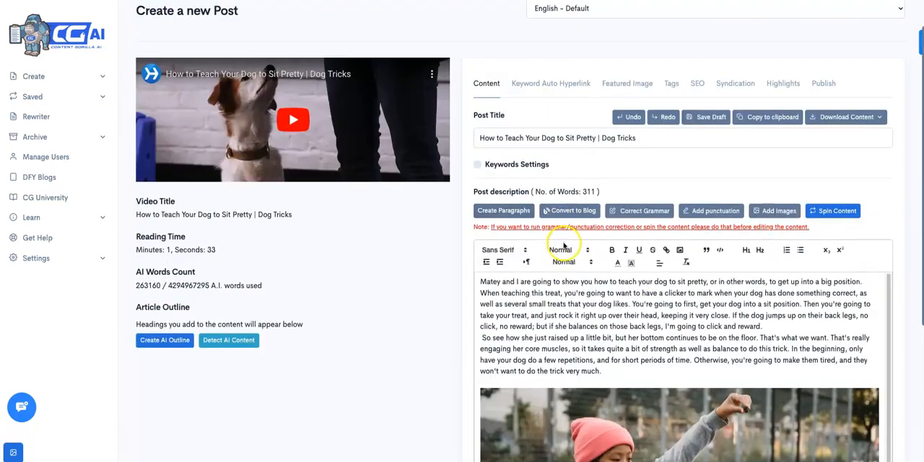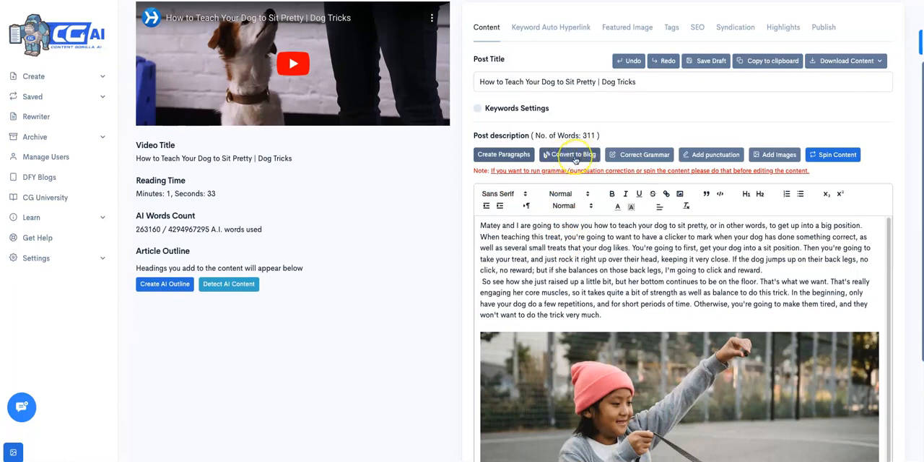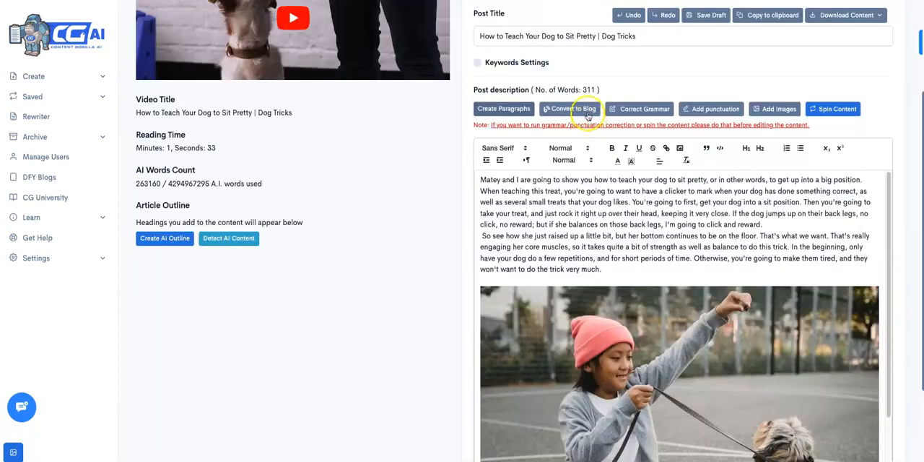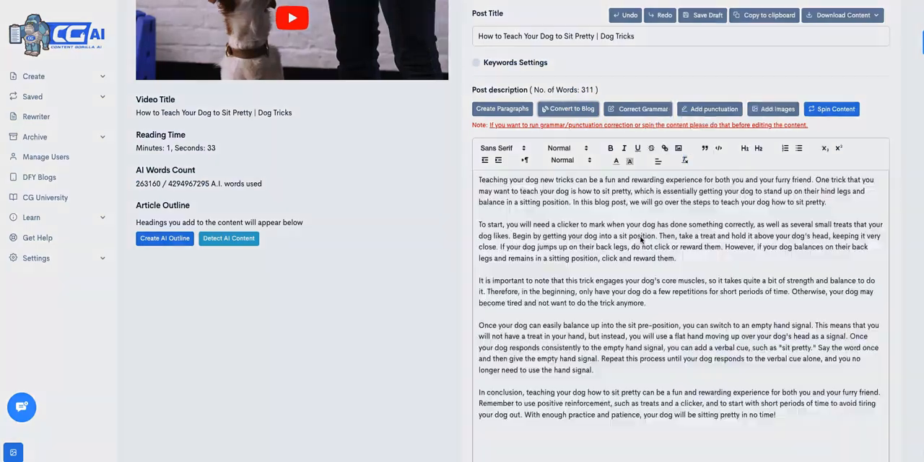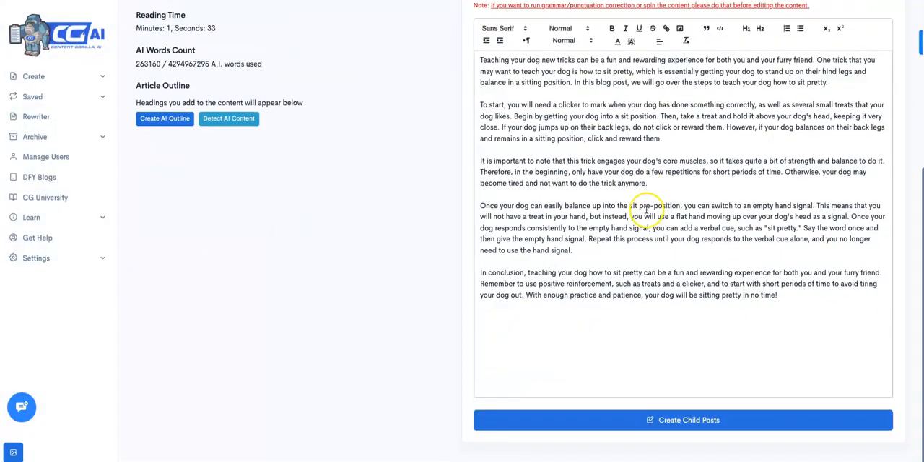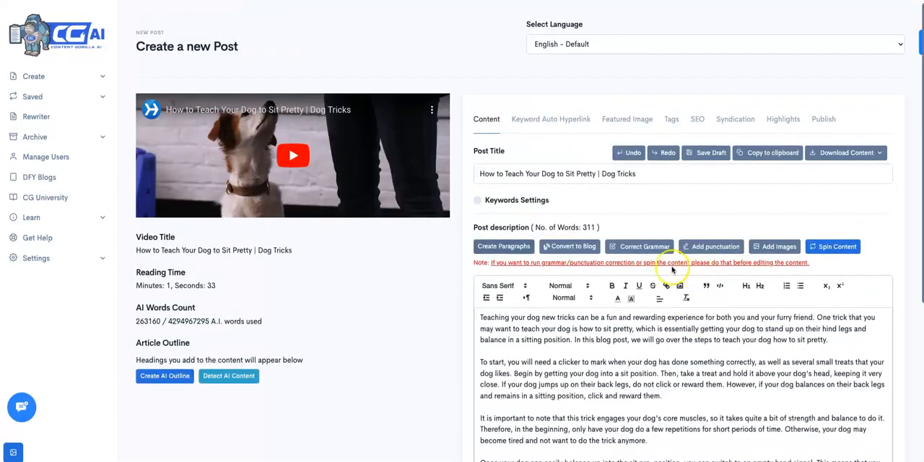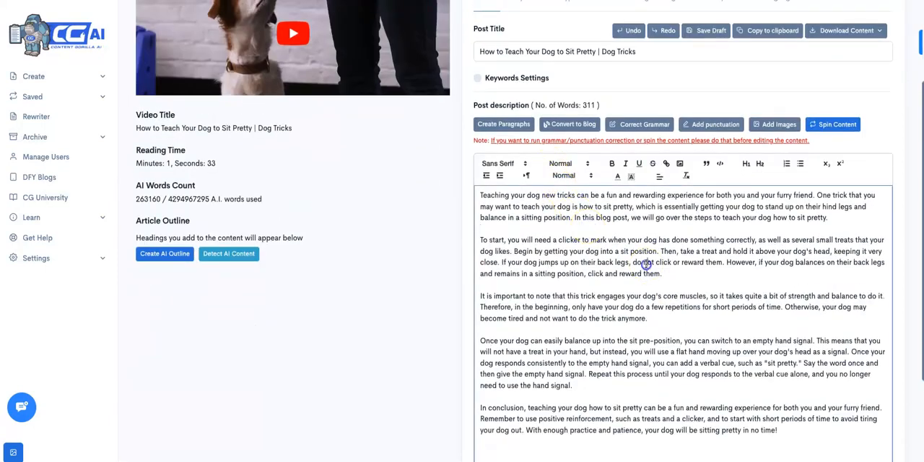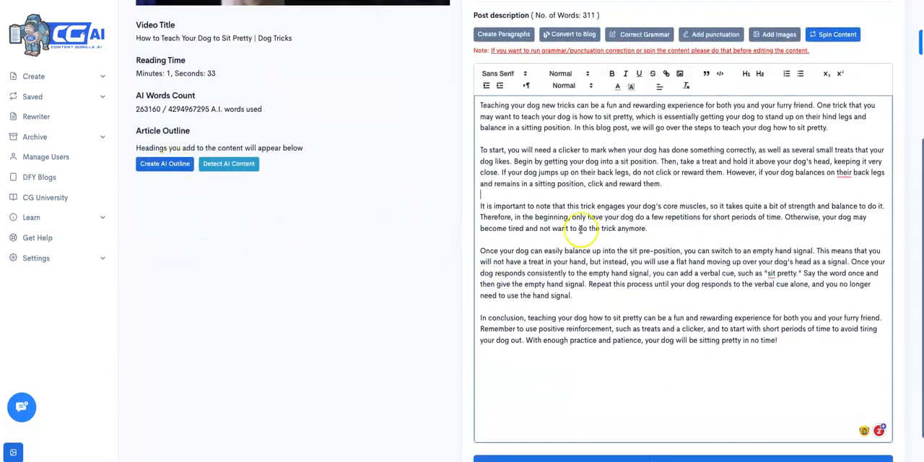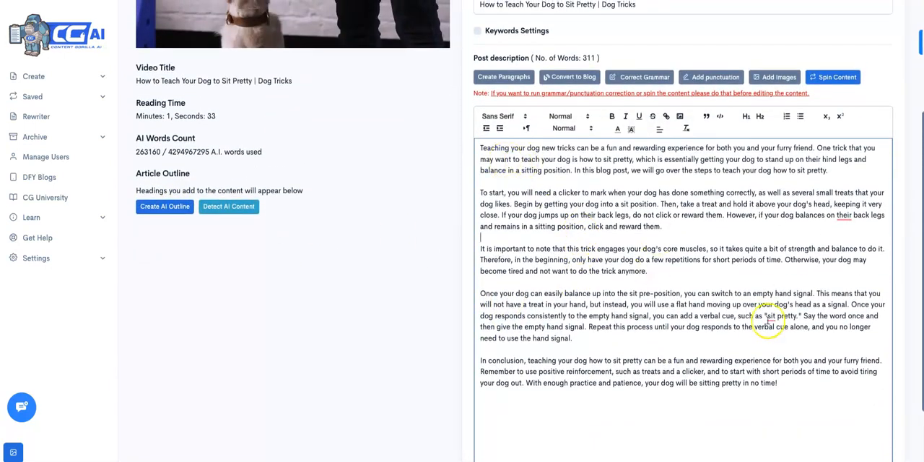So first things first, let's run the convert to blog assignment, which will convert this content into a blog. And as you can see, we have the content converted into a blog. Now, still not a lot of it, so we're going to create an AI outline using this context.